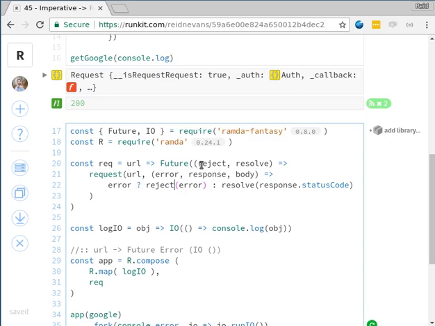And then the other thing that we talked about doing was logging stuff to I/O. Well, if we want to log stuff with console log, what we want to do is wrap that up in an I/O. So given an object, we'll return an I/O, which is essentially a function that will log that object to the console.